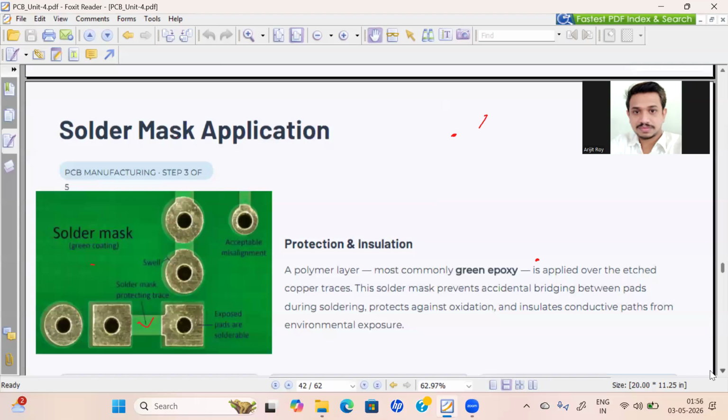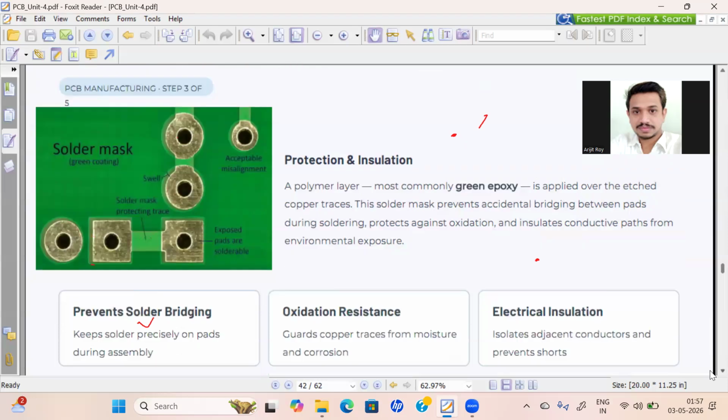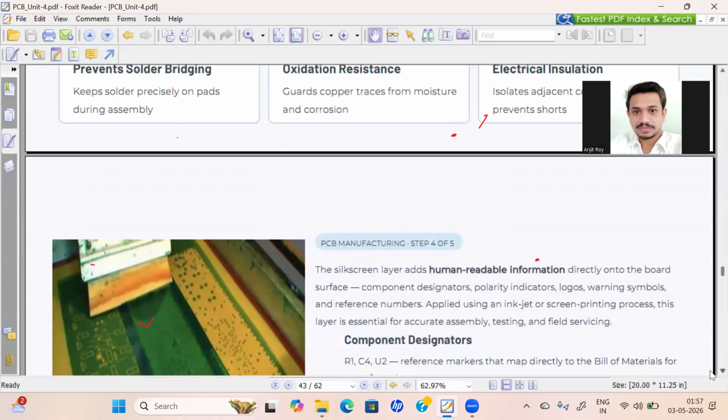Next, the solder mask application, for protection and insulation. A polymer layer, most commonly green epoxy, is applied over the etched copper traces. The solder mask prevents accidental bridging between pads during soldering, protects against oxidation, and insulates conductive paths from environmental exposure. So this is the solder mask that we are going to use when we deposit the copper where holes are there.